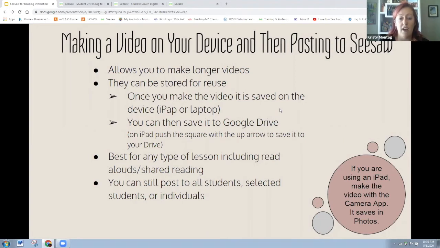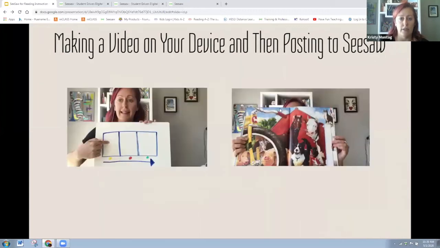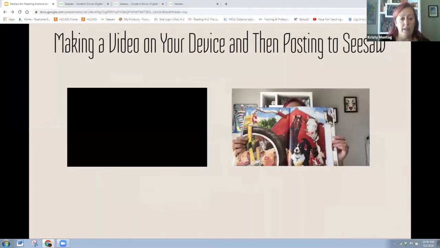This is really best for any type of lesson, especially with the longer time limits. I've had some read alouds go up to 10 minutes, some shared reading up to 15 minutes, and I've still been able to upload it easily. And you can still post to all students, selected students, or to individuals. So let's look at a few examples of this.